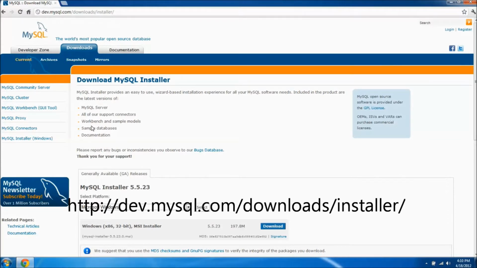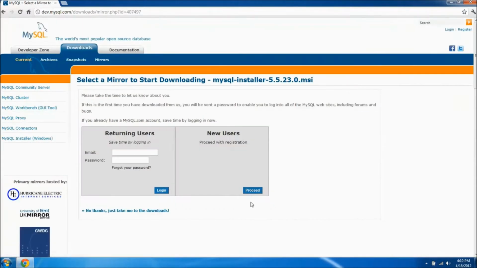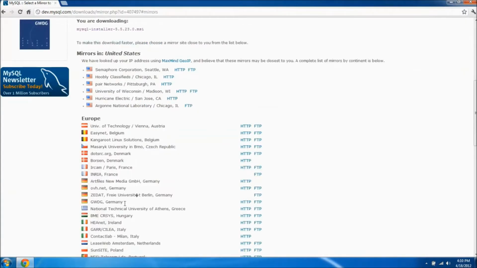And right down in the center at the bottom of the page, we have the download button and the Windows x86 32-bit MSI installer text right next to it. Don't worry that it says 32-bit. A 64-bit machine can run 32-bit software. So we're going to go ahead and click the download button. We're going to skip the registration and just go to the downloads page.